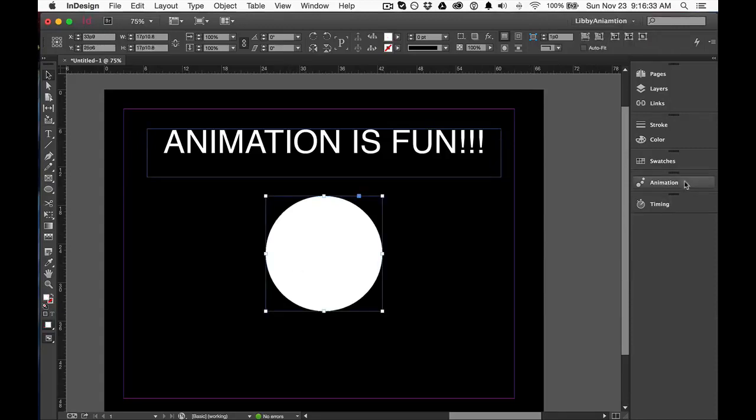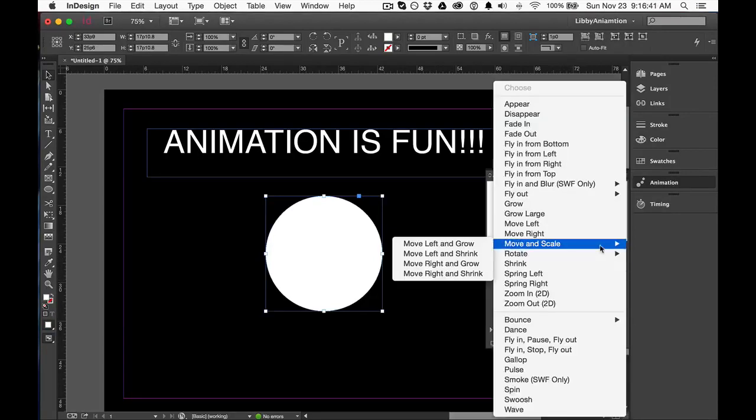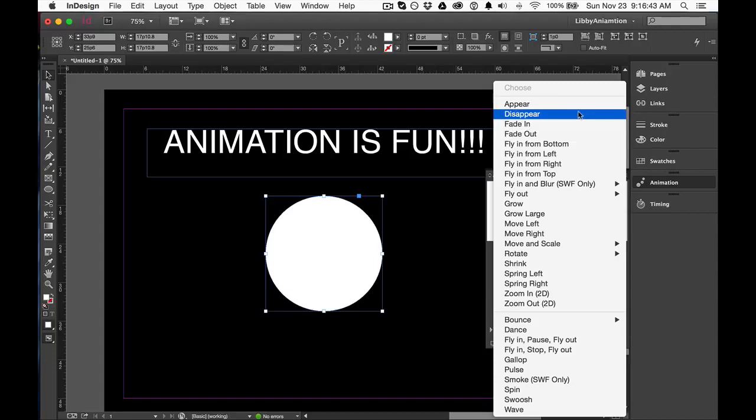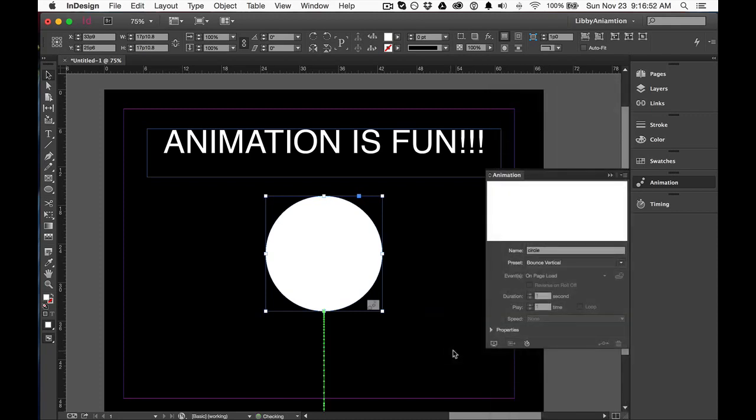All right, so let's start with this circle. I'm going to open up the animation panel. I've got the circle chosen, and there are many, many presets. You can move and scale. All these have everything built in, and you can modify them, or you can come up with your own. I'm going to choose bounce. Bounce, vertical. Okay, let's see. Oh, there we go.